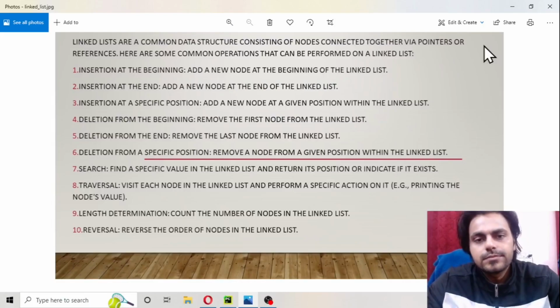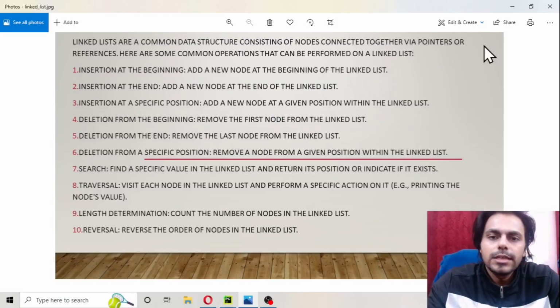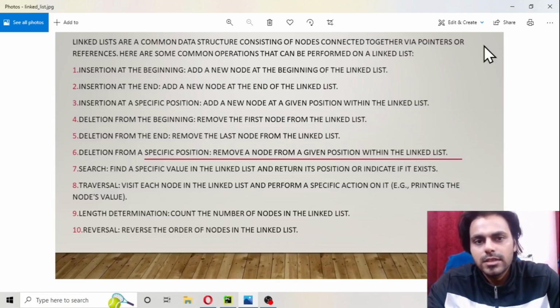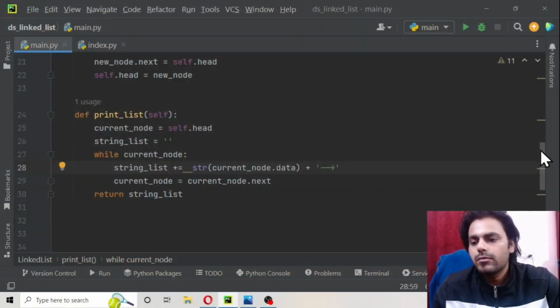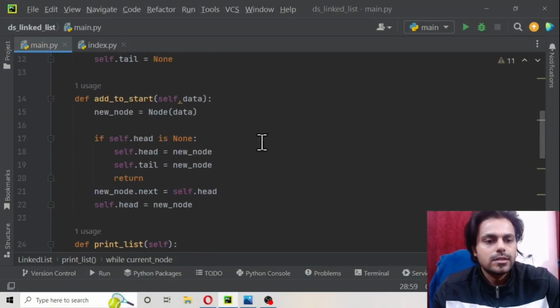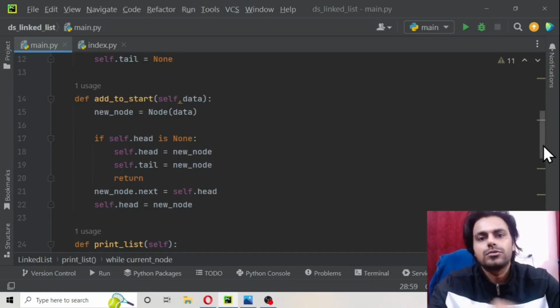Welcome to the lecture. In the previous video, we created a method in our linked list class. Here is the code for that. We made the add to start method in our linked list class to add nodes to the beginning.